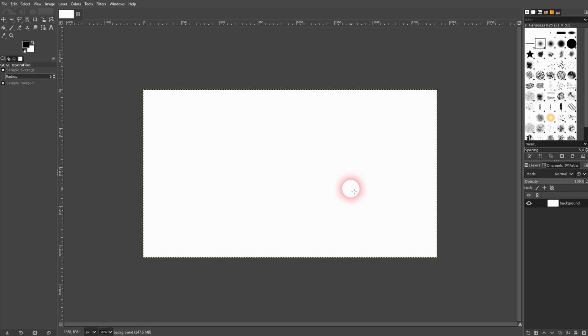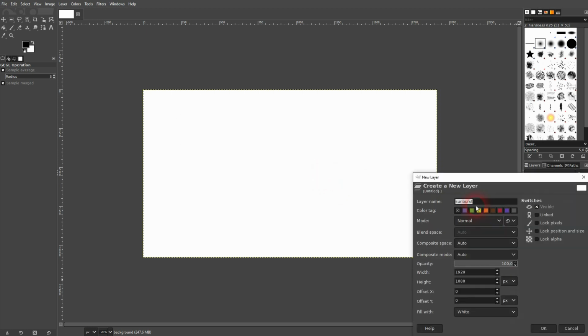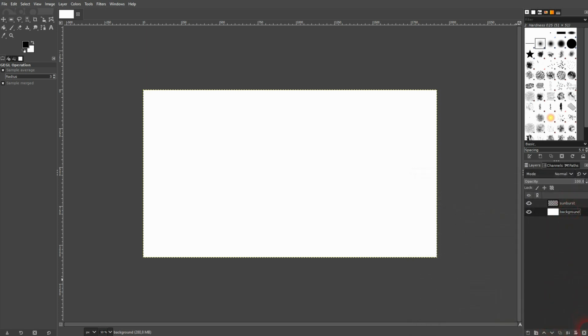And we're back to learning GIMP, and this time I'm going to show you how to create a sunburst effect. We'll start with a regular canvas. I create a new layer and I make it transparent. Now I delete the one that's white, so I start with a transparent background.